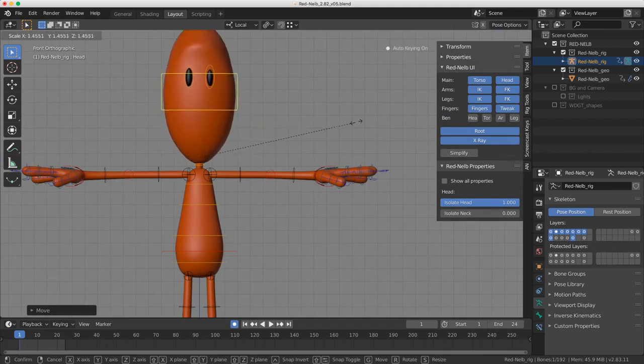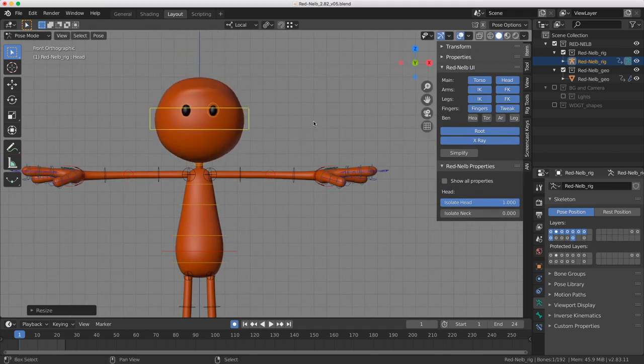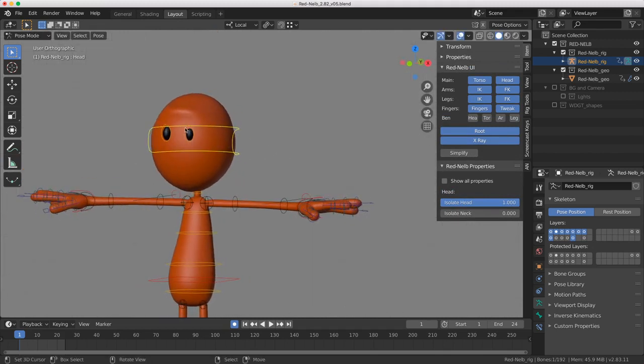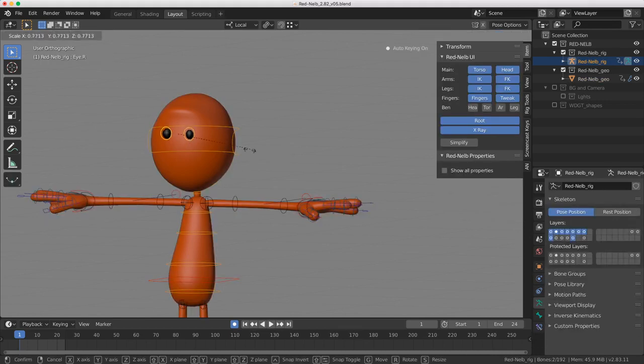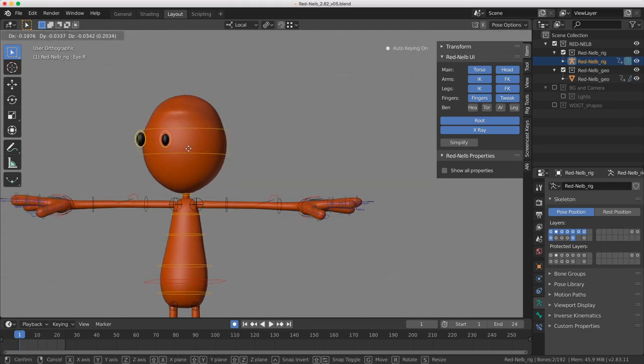Now we've got a lot of squash and stretch on the head. Just scale this one down. It's going to maintain the volume. And the same thing with the eyes. So select the eyes, and then just scale them down to create some blinks there. You can also move these ones around, position them or rotate them wherever you want.